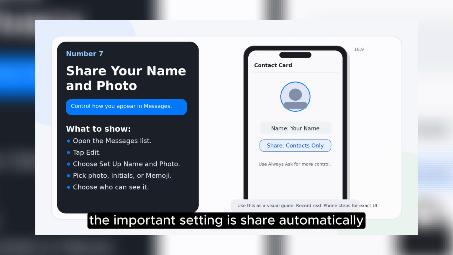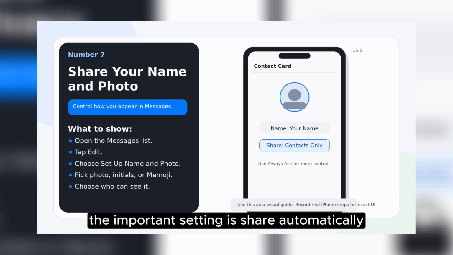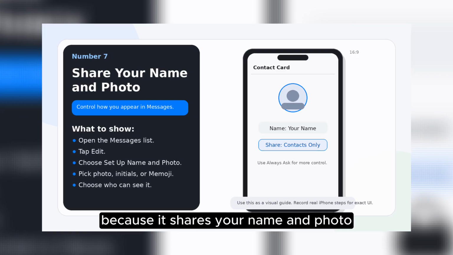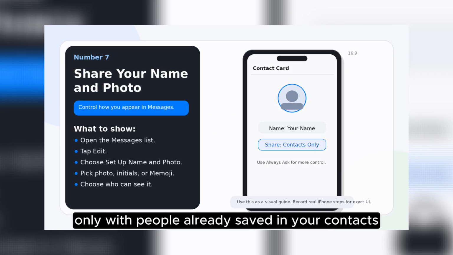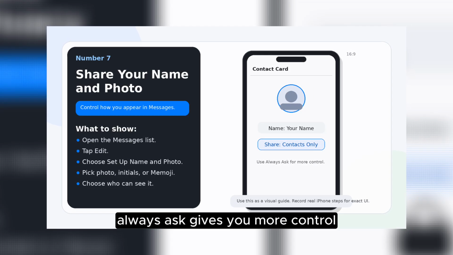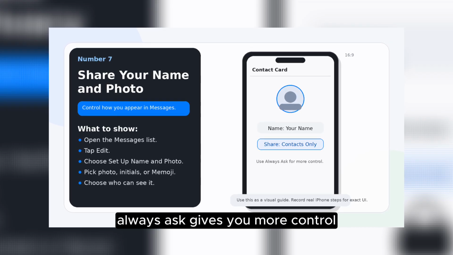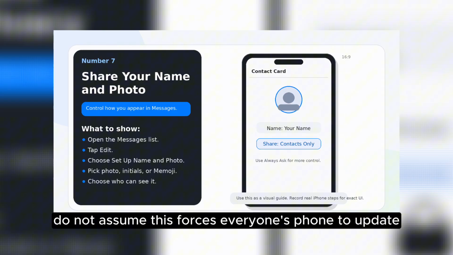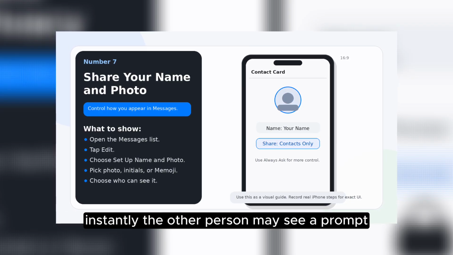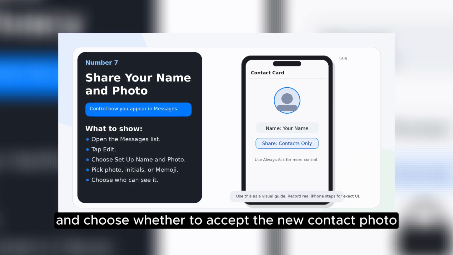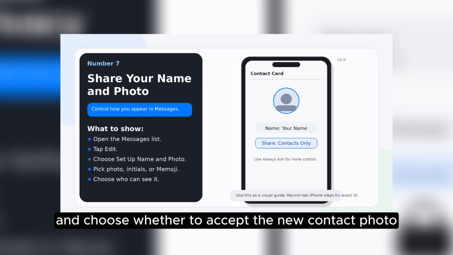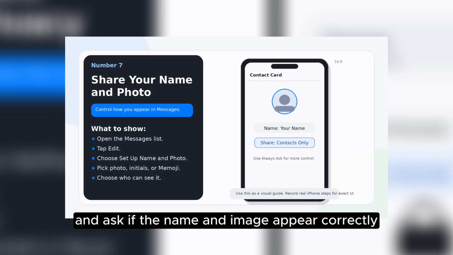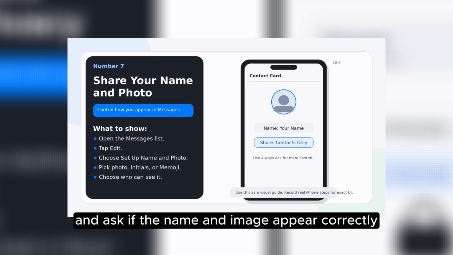The important setting is Share Automatically. Contacts Only is safer for most people because it shares your name and photo only with people already saved in your contacts. Always Ask gives you more control because iPhone asks before sharing. Do not assume this forces everyone's phone to update instantly. The other person may see a prompt and choose whether to accept the new contact photo. After setting it up, send a message to someone you trust and ask if the name and image appear correctly.